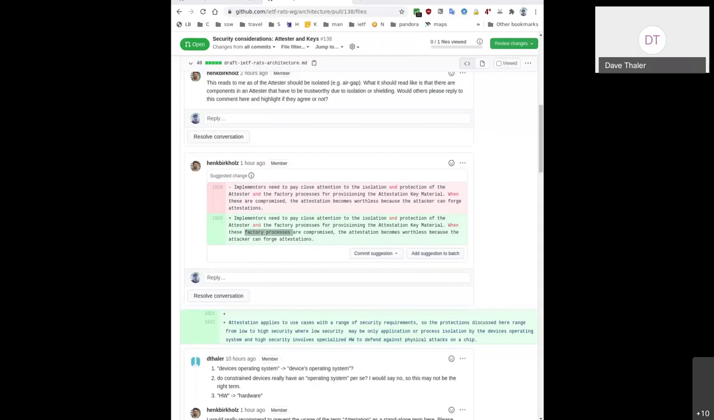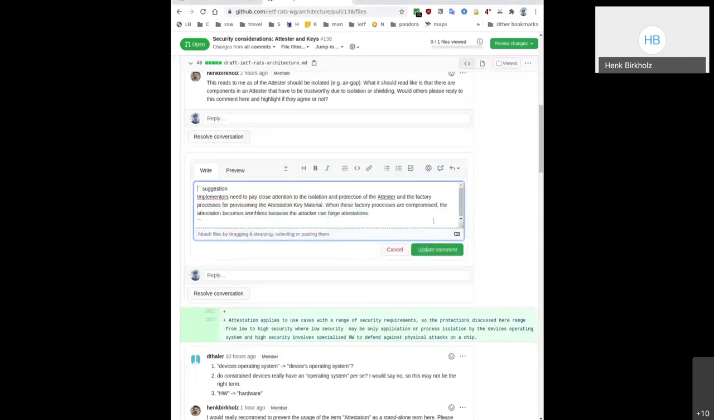Either way, I think it is useful to reword the sentence to clarify, since obviously both of us had a hard time reading it and we came up with different conclusions. Yeah, exactly. Lawrence? I was referring to factory processes. Only the factory processes, not the isolation and protection of the attester? I mean, they're both important, just whatever the way to structure the sentence is that.